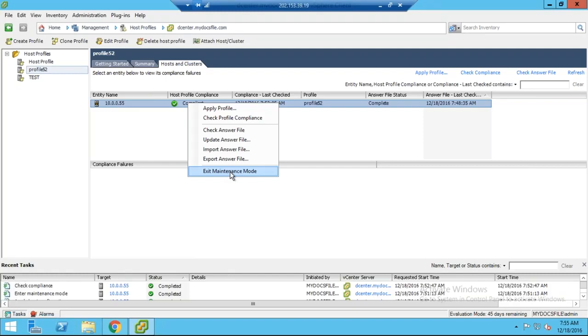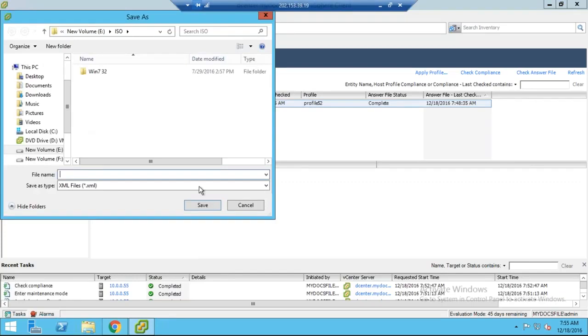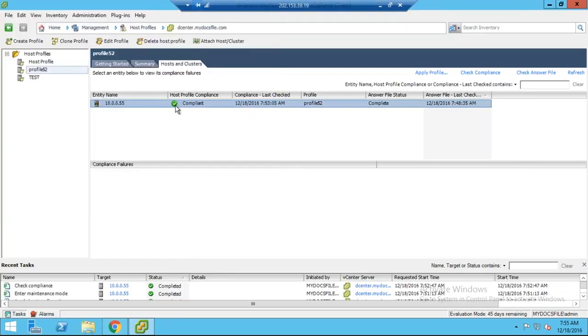You can even exit maintenance mode from here once you've done the compliance. This is already completed. That is the reason it's saying succeeded. So I'm moving the host out of maintenance mode. But these host profiles are more useful if you have a multiple ESXi host environment. We only have to spend the time on creating the host profile.